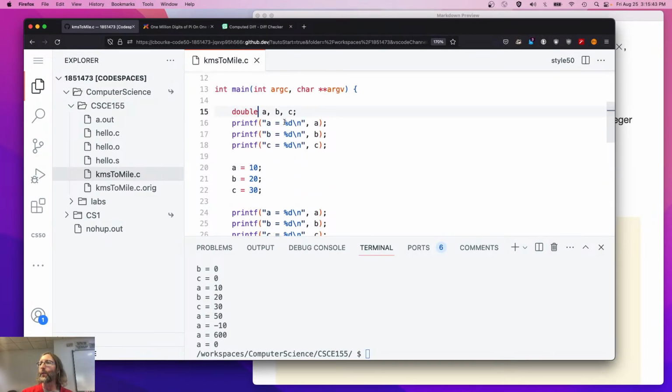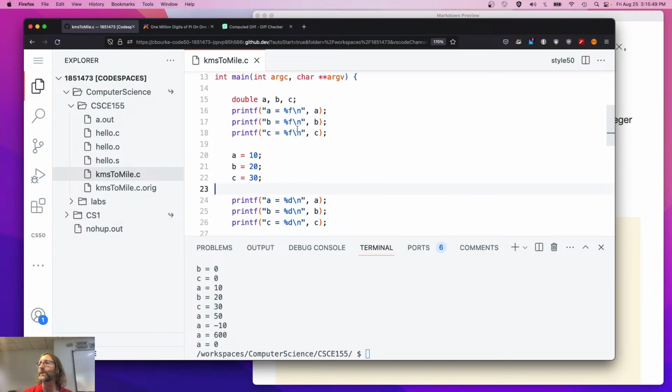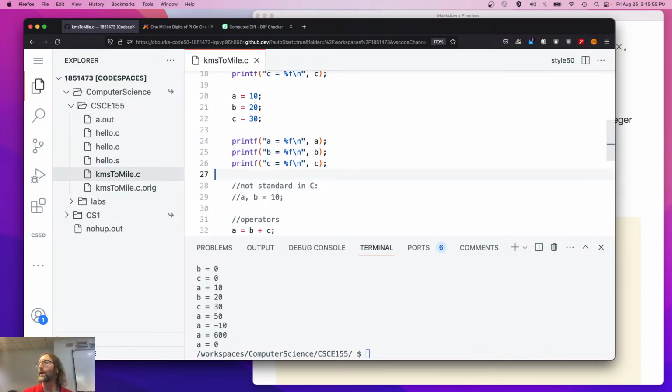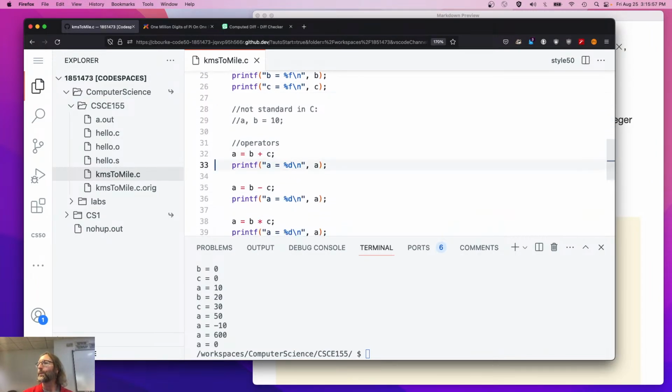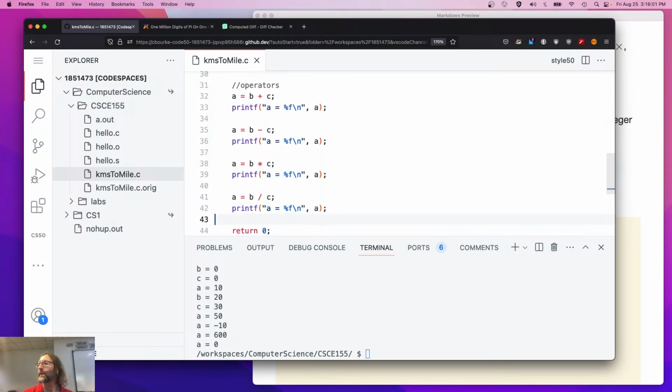Right? And of course, everywhere that I print out a value here, now I need to change all of these to %f. I'll do a quick cut and paste, cut, paste, cut, paste, paste, paste, and paste. There we go. GCC. Now let's run this again.